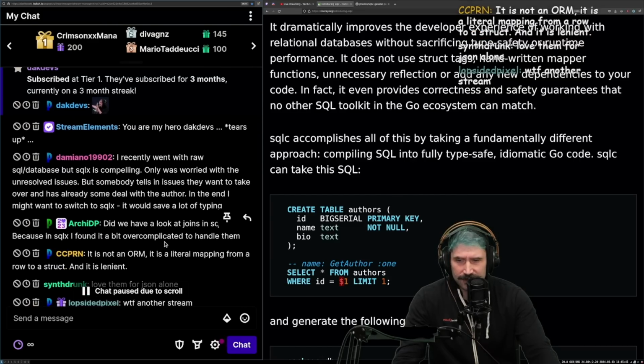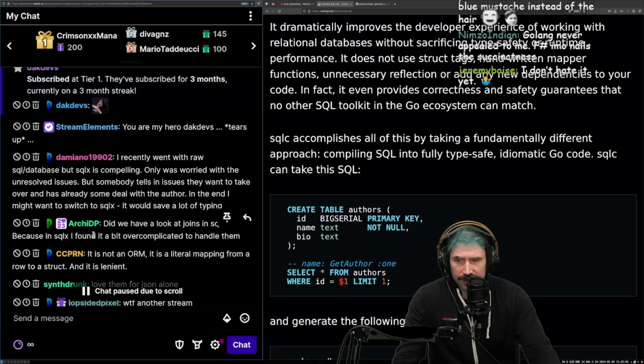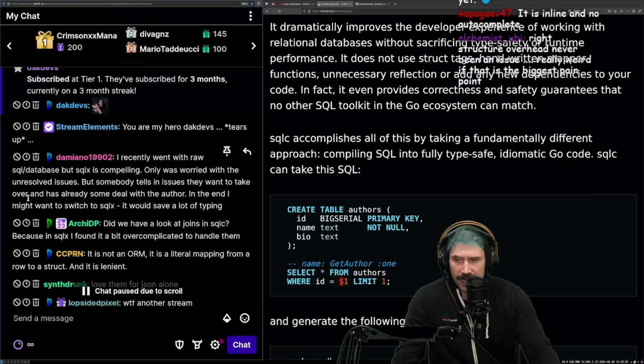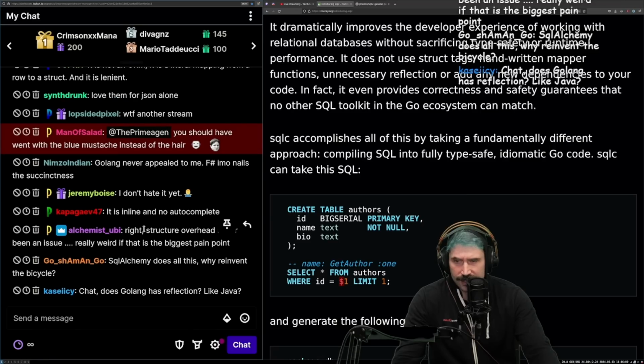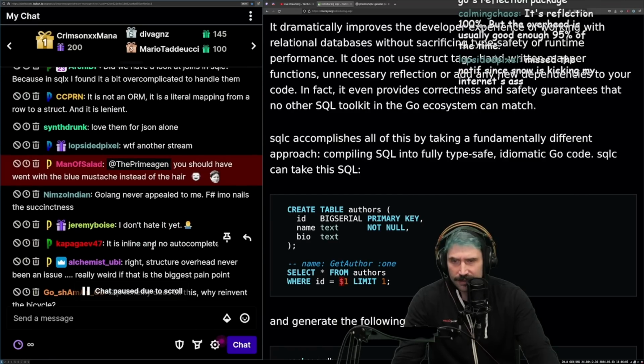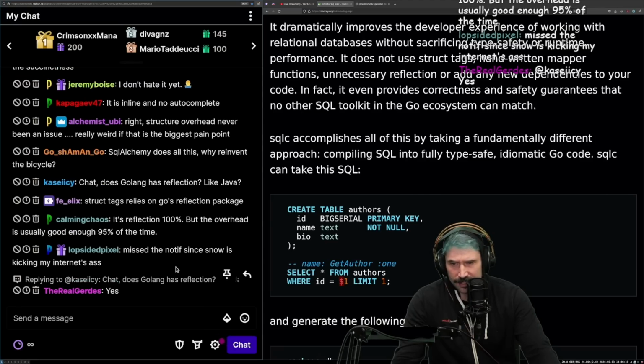I recently went with raw SQL database, but SQLx is compelling. Only was worried with the unresolved issues. Somebody tells in issues they want to take over and already has some deal with the author. In the end, I might switch over to SQLx. It would save a lot of typing. Yeah, I mean, that's why I like him right now. It's reflection 100%, but the overhead is usually good enough 95% of the time.